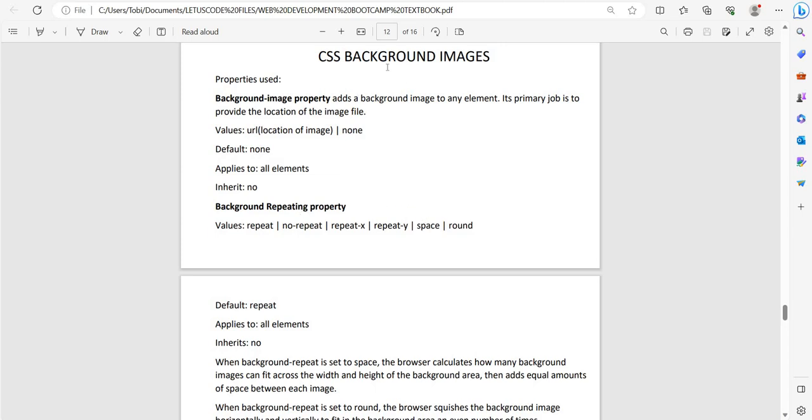And mind you, all these CSS properties that I just taught you, the background image, cannot be inherited. That's why it has a value of no. It cannot be inherited, but it can be applied to all elements. Can you see? Apply to, all elements. And the default value is none.